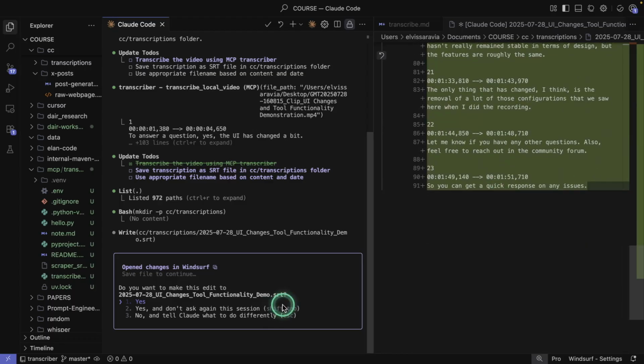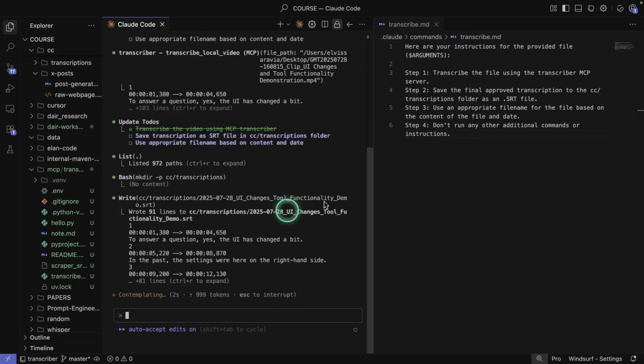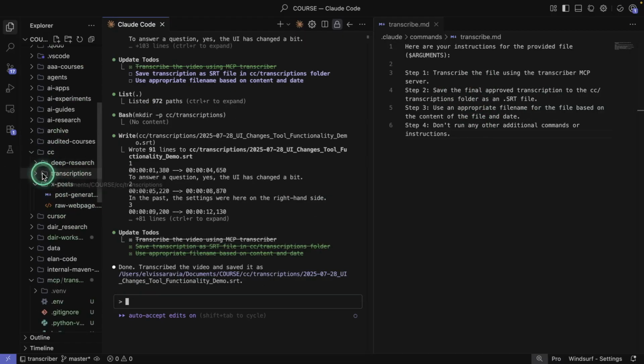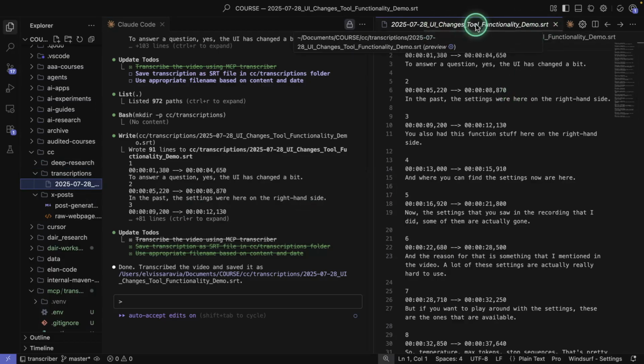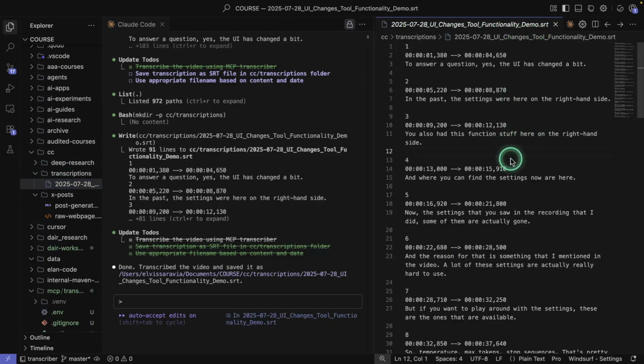So now I can actually save this. I'm going to save this into the folder that is specified in the slash commands. I'm going to show you the output of that. So here's the output of that. So here is the file itself, that SRT. You can see the name there. It actually followed the instructions I gave it in the slash command. This is why I love using slash commands for this stuff. I usually get more reliable outcomes from Claude Code.